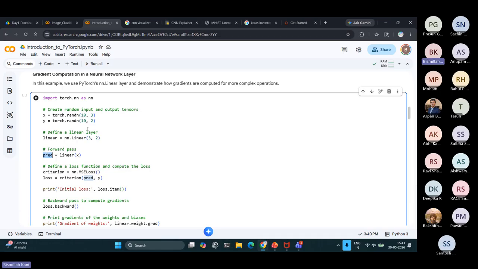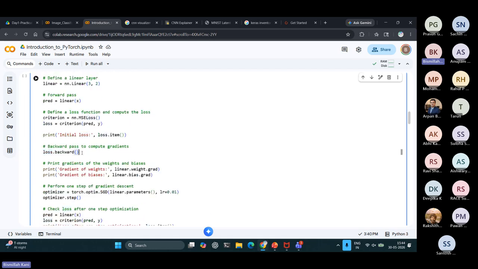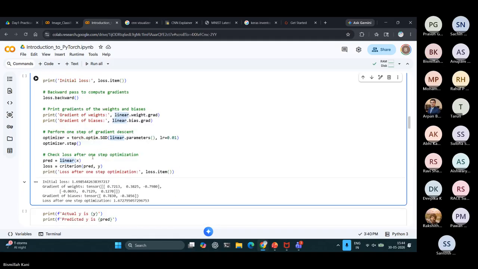Now you compare this output with y, which is the actual output. Again, this is an imaginary example. So now I can calculate my loss from the model's output and the actual output y, and then do backward propagation on the loss, and this will update the weights in my linear layer. Got it, right? Great, that's all I've done.